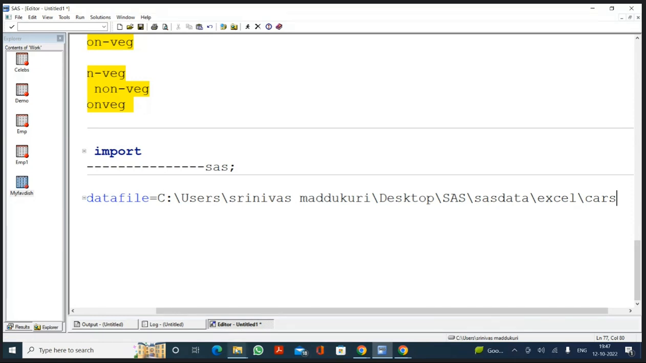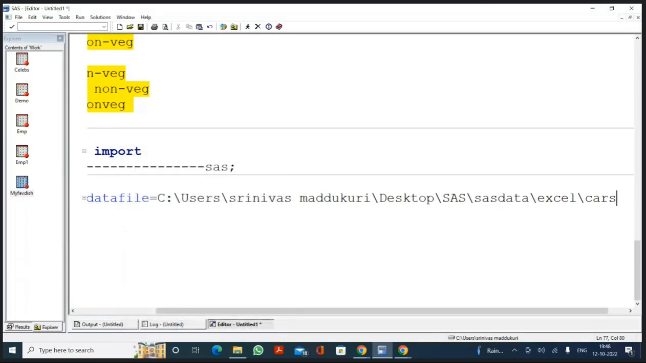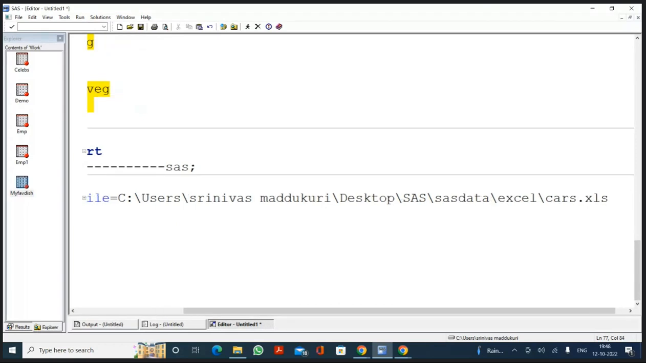If you want to know that, we should go there. Can you say what is the extension that we have? XLS, .xls. Remember one thing: since I'm using the 97-2003 version of MS Office, my unique extension for my Excel sheet is .xls. But if you are using a version more advanced than 2003, it is going to be .xlsx. Since I'm using the 97-2003 version, it is .xls. Whatever you have, you should write the same thing.